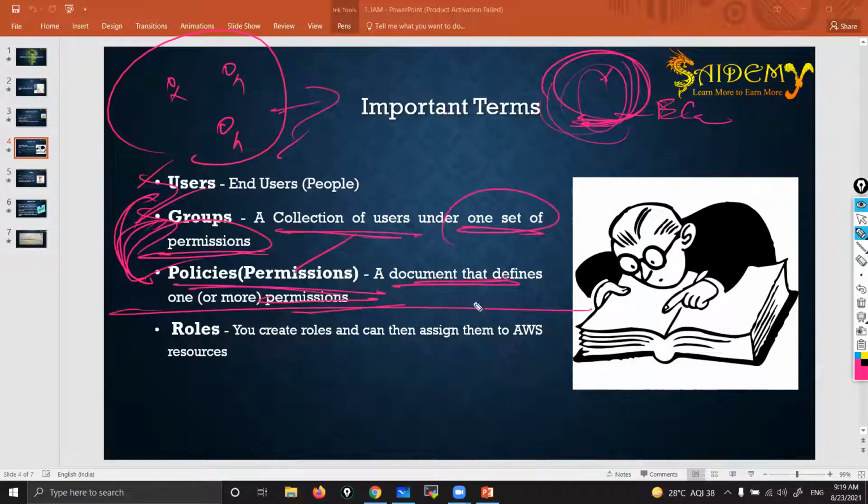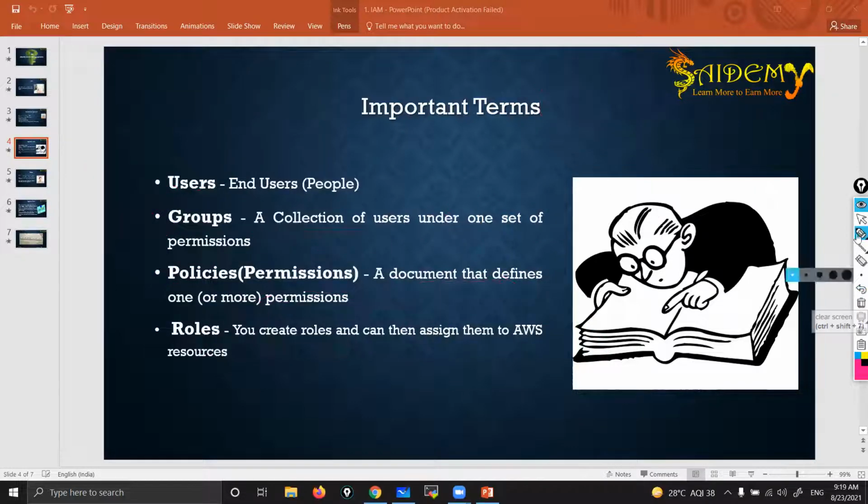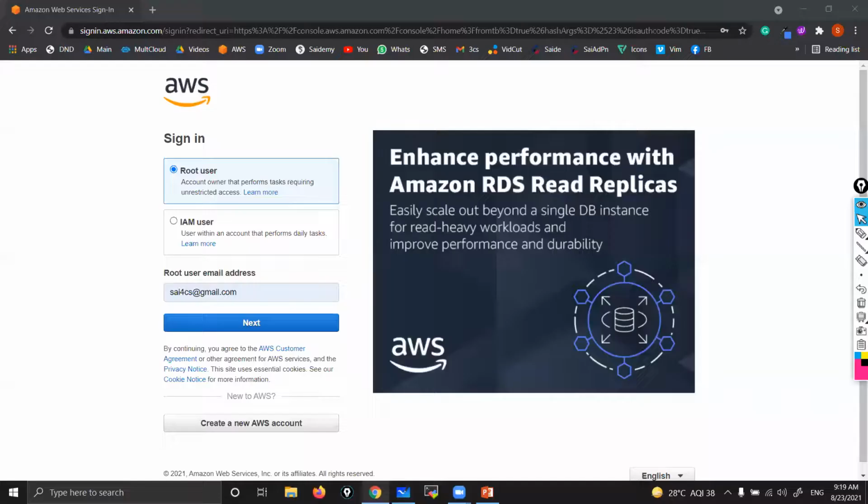Yeah, roles, as I said, I'm going to explain later. Roles and these remaining slides, because to understand that, you must know the AWS command line interface. Right? Fine. Now, let me log into the AWS account.